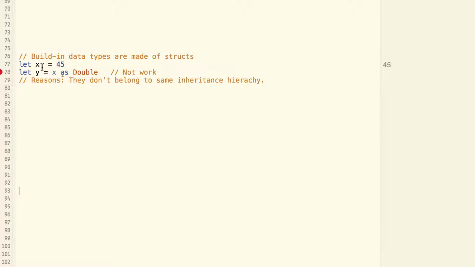One thing to note is the built-in data types don't support casting. For example, let x equal 45. X will be an integer. And then we do let y equal x as Double. We are casting x from an integer to a double. This may sound like a reasonable casting, but it won't work because both Int and Double are structures, and structures don't support inheritance. Therefore, they cannot have the relationship of subclass and superclass. That's why you cannot cast between them. Remember, downcast and upcast can only happen between classes. They cannot happen between structures or between enums.